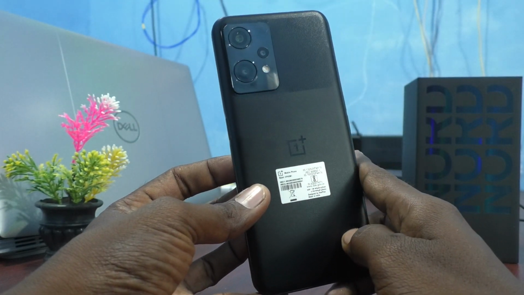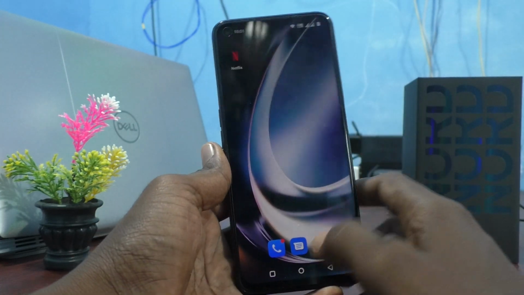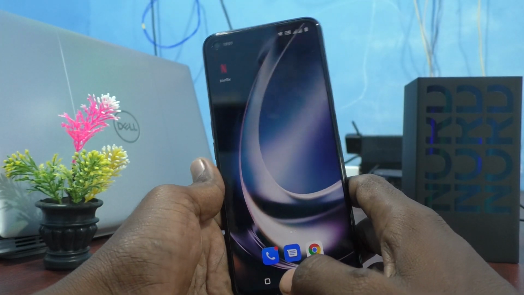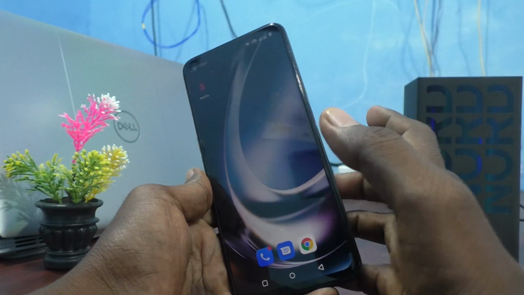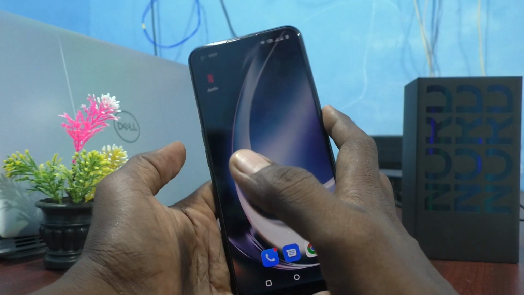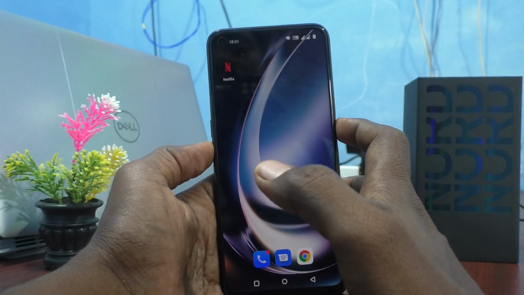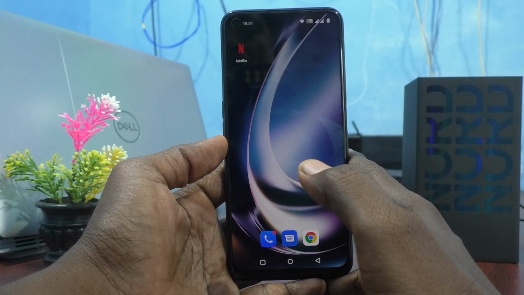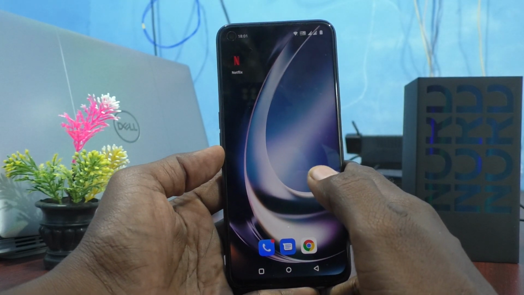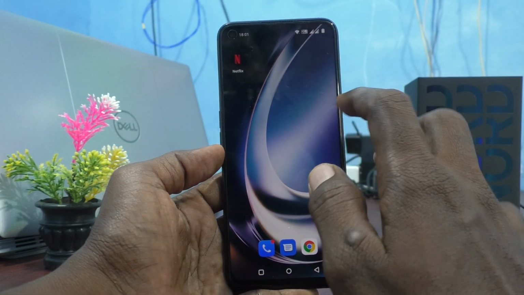Here is OnePlus Nord CE2 Lite 5G smartphone. In this video, you will learn how you can enable the button method of taking screenshot. Usually, for taking screenshot, you will use power button and volume down button together. If you press these buttons together, screenshot will be taken. But if it's not working, then you have to change some settings in your phone.